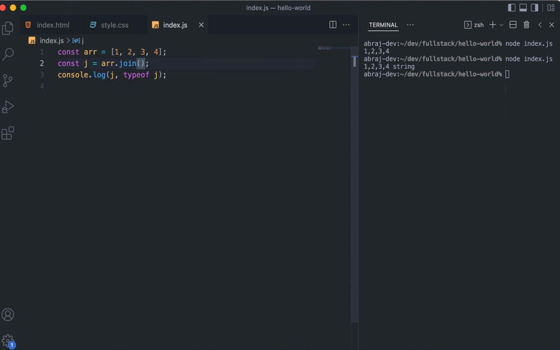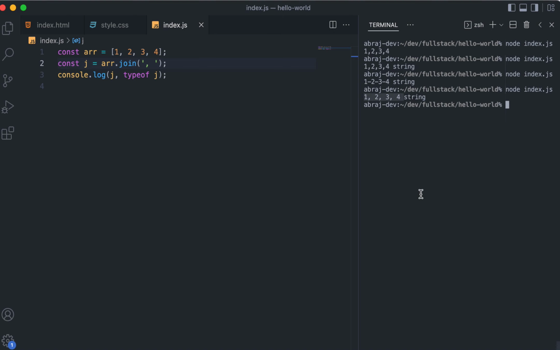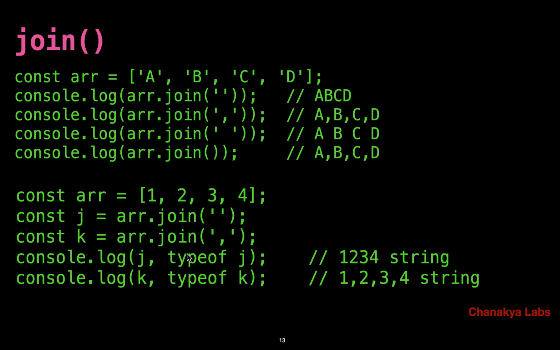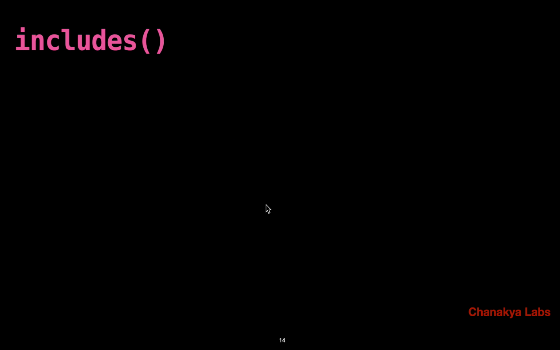Now you can provide, let's say, a hyphen, then 1 2 3 4 will be separated by hyphens. Not only that, you can provide multiple characters also. So let's say comma space, then they will be joined with comma space. Okay, so this is a string. That is fine. This we saw just now.